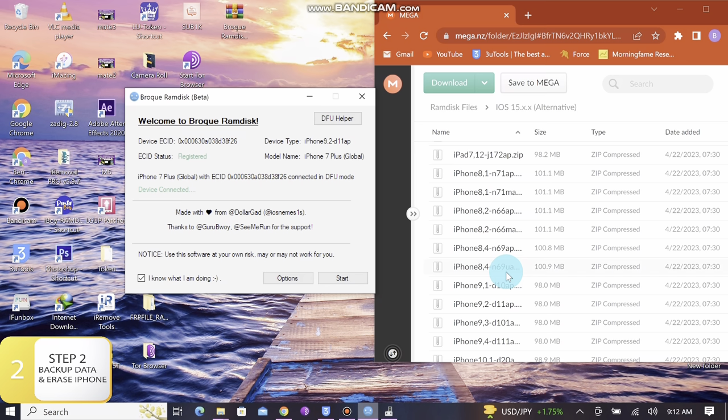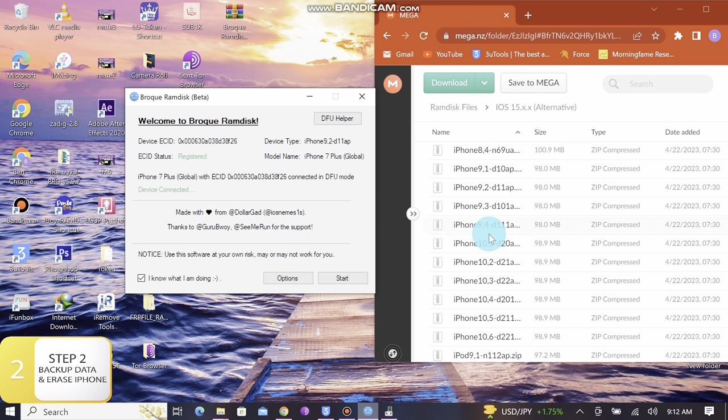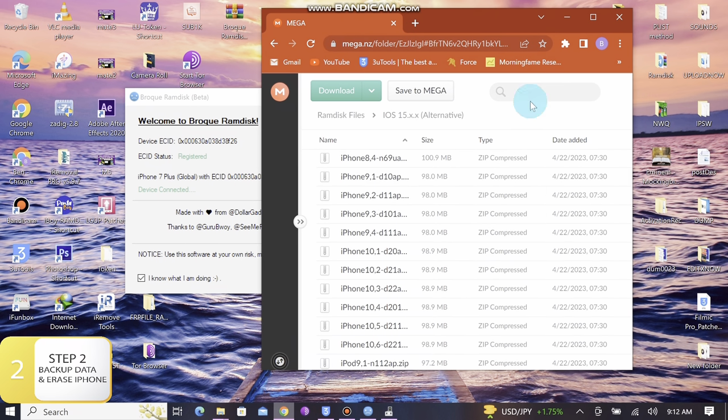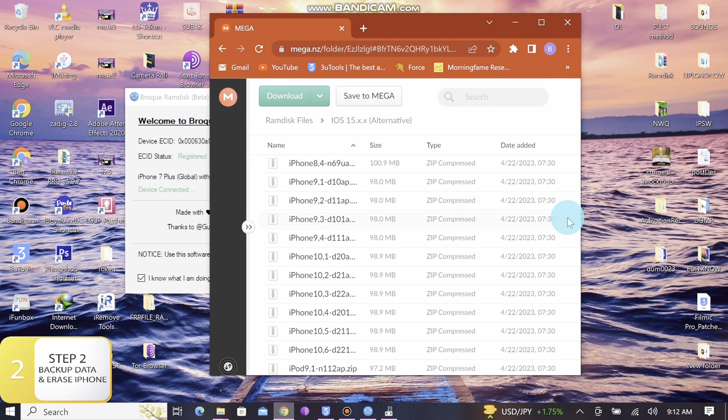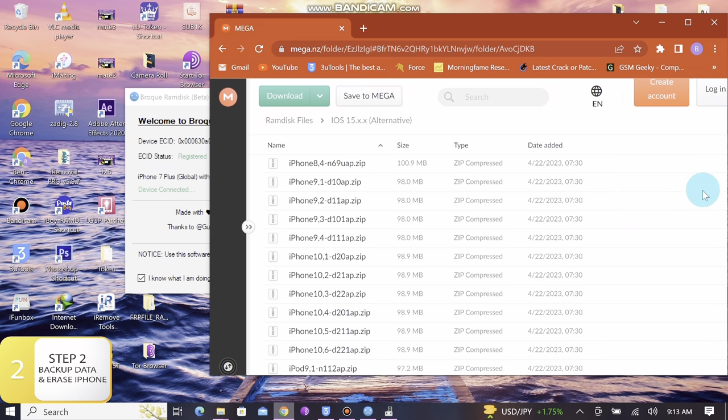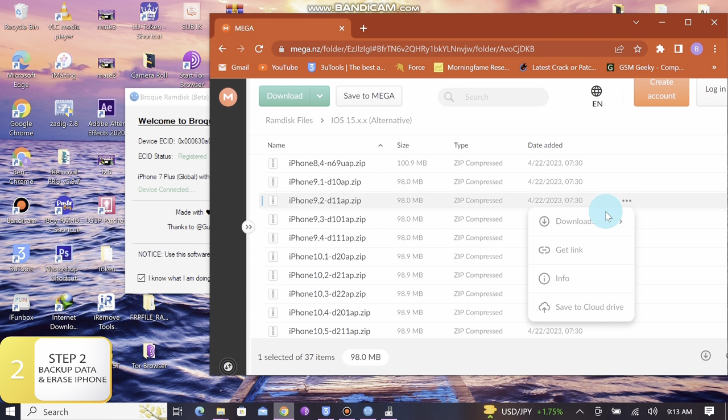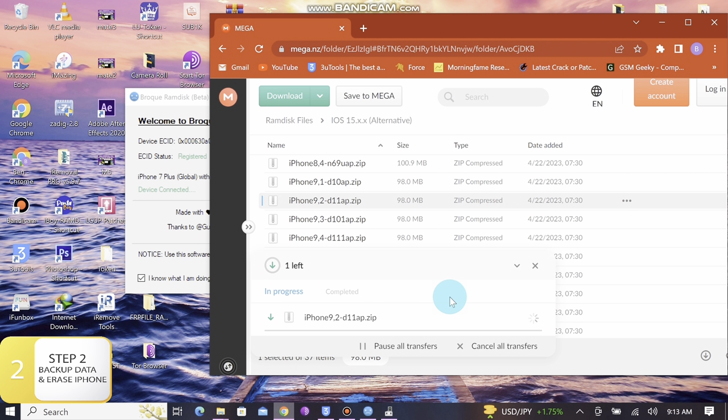And then use that same model to download the file here. So mine is iPhone 9 2 D11AP or something like that. So you download the exact file for your device. I've already downloaded my Ramdisk file, so I'm not going to download it again.